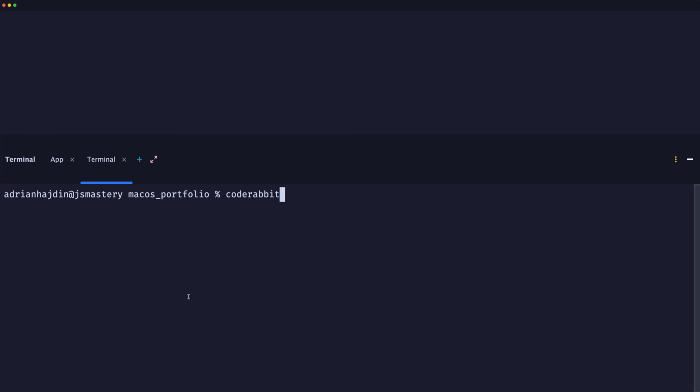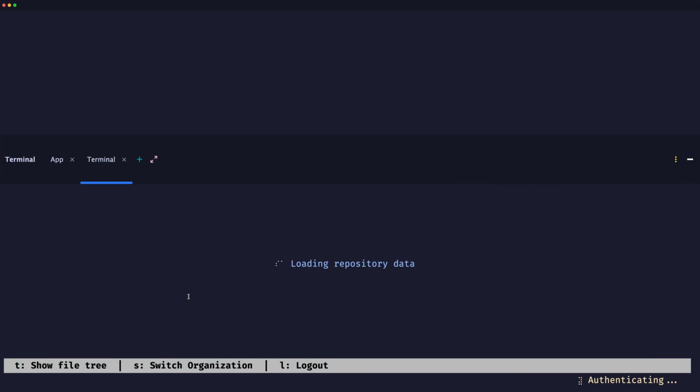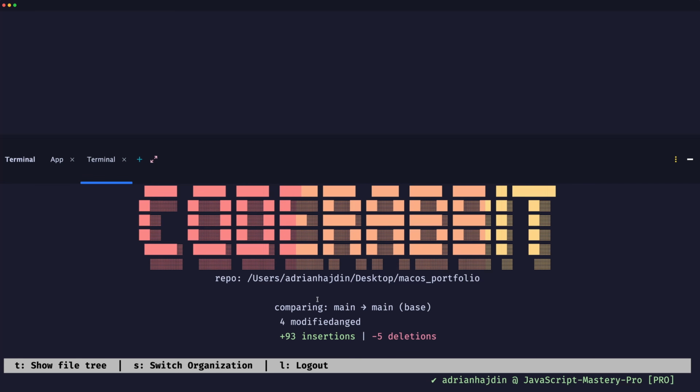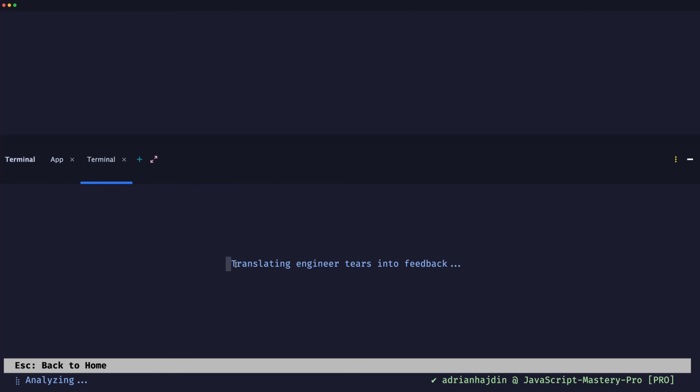To open it up, you can simply run CodeRabbit. It'll notice all of your modifications, and then you can press enter. And then it'll translate engineer steers into feedback. Or AI will pretend that it knows better than you. Or it'll critique you. I love this part as it's analyzing your code. So let's give it about a minute to calibrate its sarcasm levels, and I'll be right back.